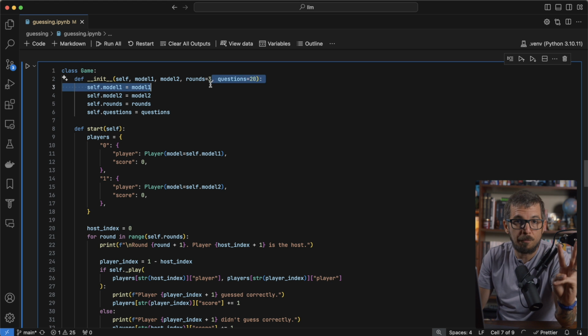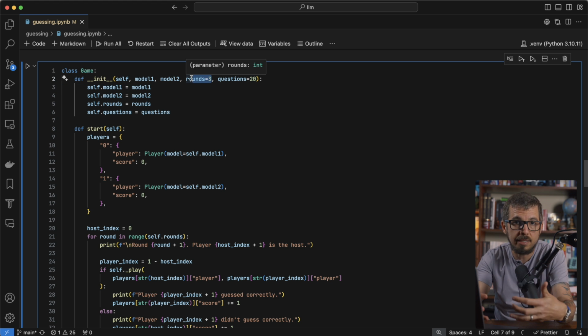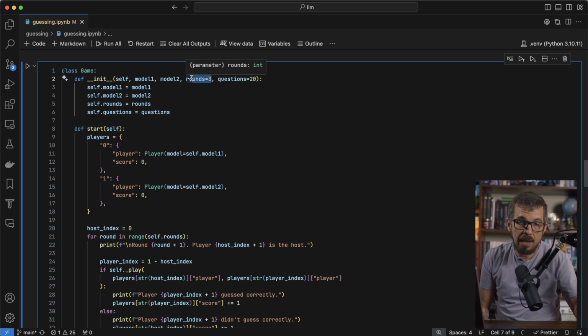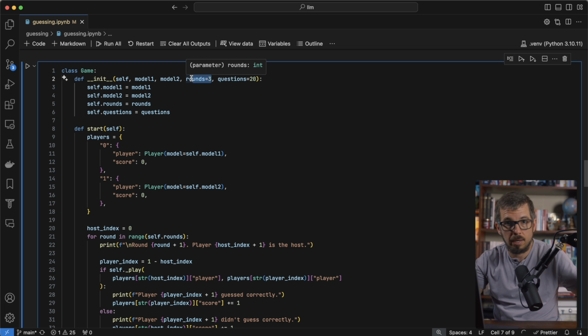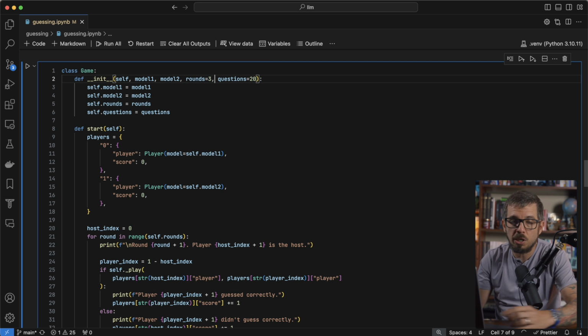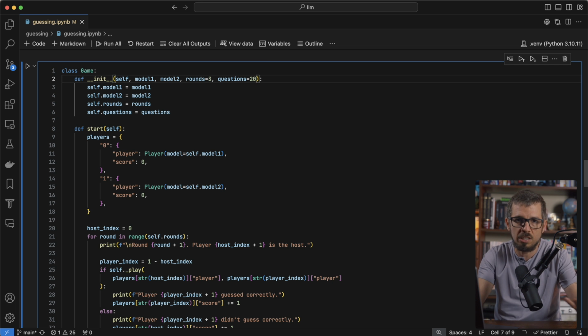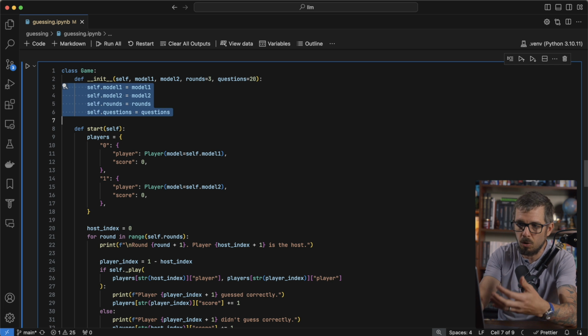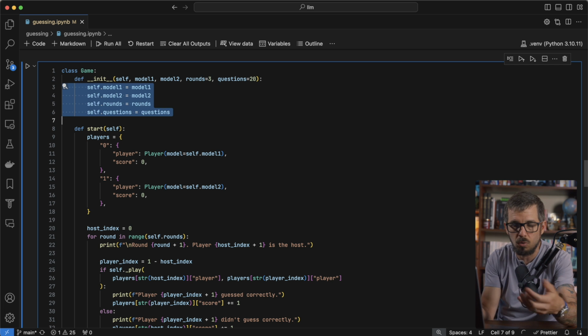3 rounds by default. So if you just start this game and don't specify a number of rounds, it's going to go 3 rounds. Player 1 is going to ask, and player 2 is just going to guess, and they're going to flip, and then they're going to flip again. And the number of total questions by default is going to be 20. Again, all of these you can change and you can create your own game. I'm going to initialize all of those properties of this class using those parameters.